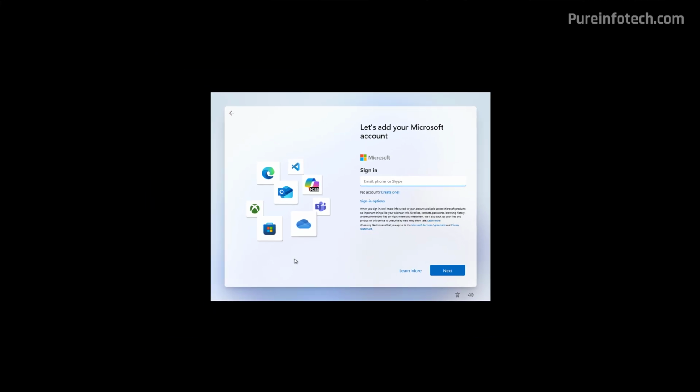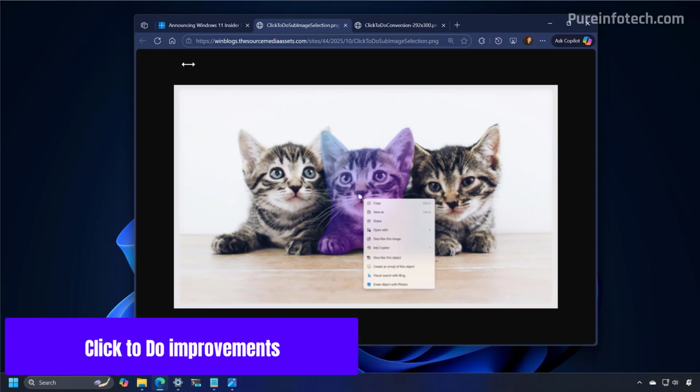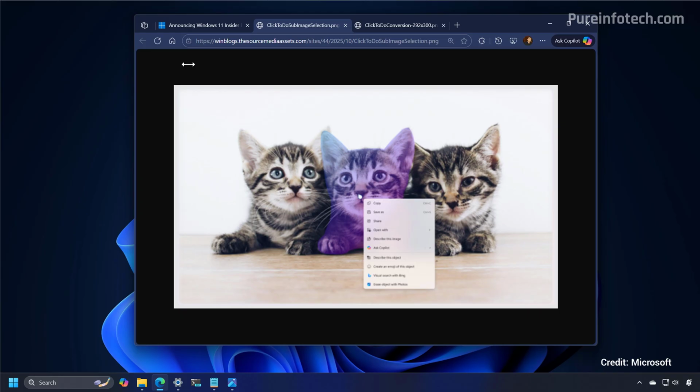And finally, as part of the release for version 25H2 and 24H2, Microsoft is also updating Click to Do, which introduces a new experience for selecting objects from a snapshot. So as you can see on the image, you can now hover over an object to get a preview of the selection area, and then you can right-click the object that you want to access the Click to Do actions.